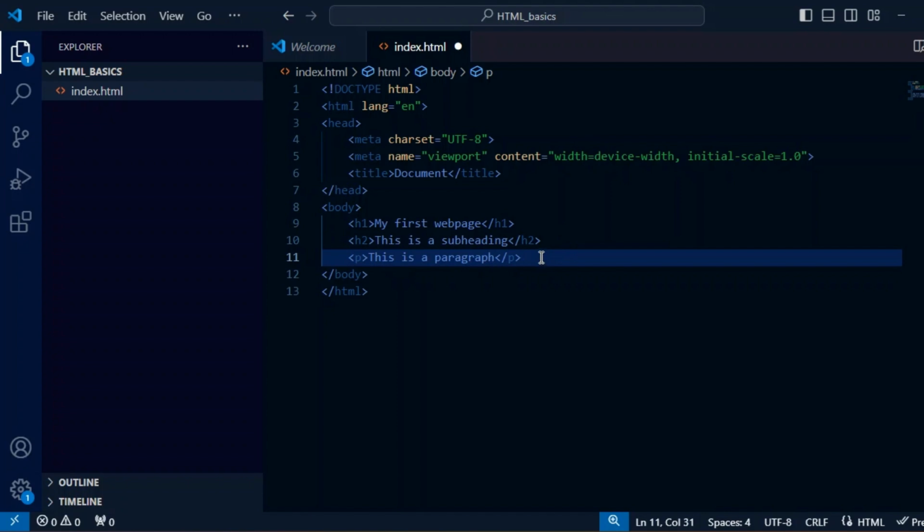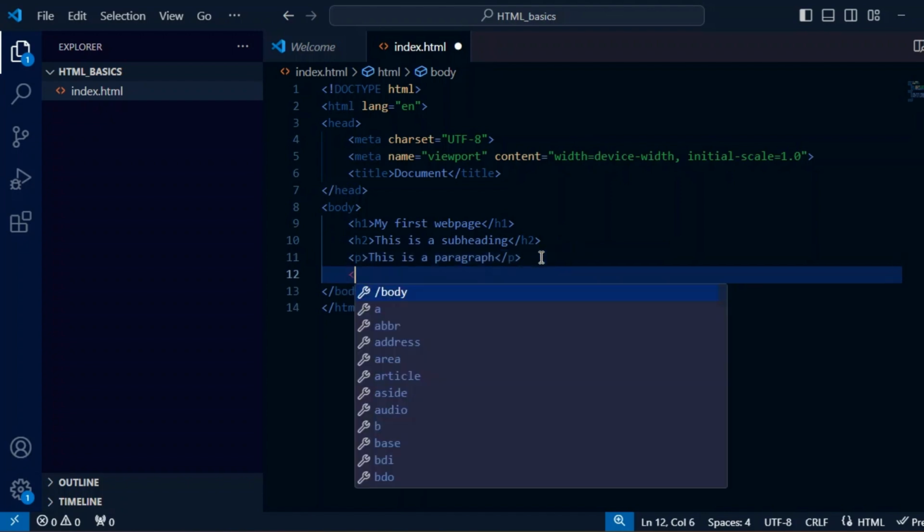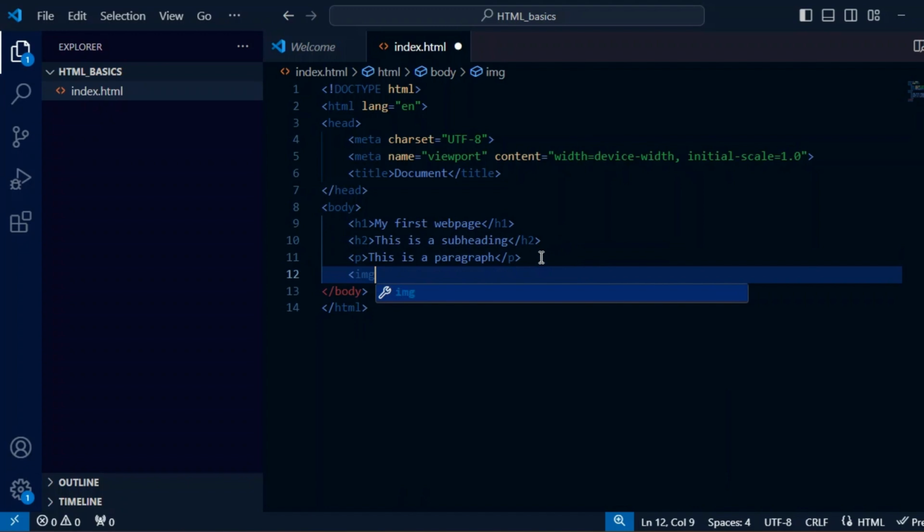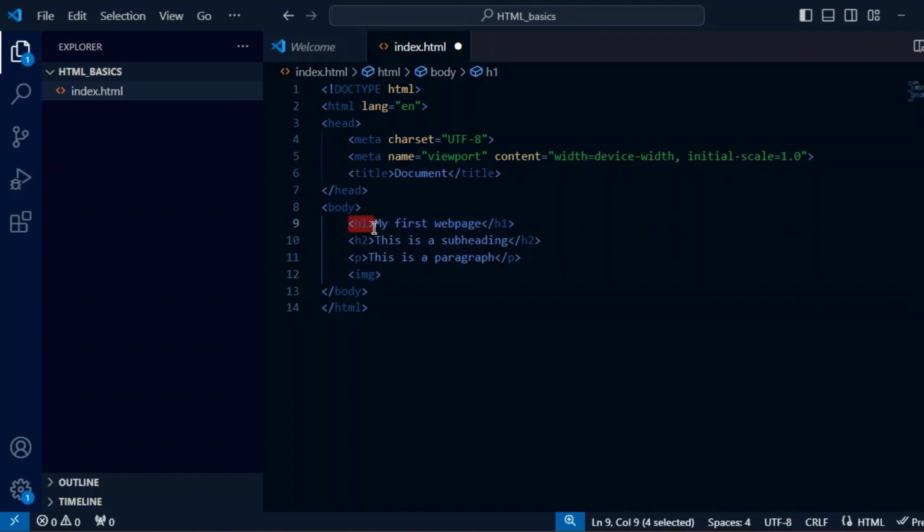And then we could also add an image element. And we will notice that an image element is somewhat different in that it does not have a closing tag. So with all the other HTML elements, you'll see there's an opening and then a closing tag. But with the image element, it is a self-closing element. So there's no need to have a closing tag.